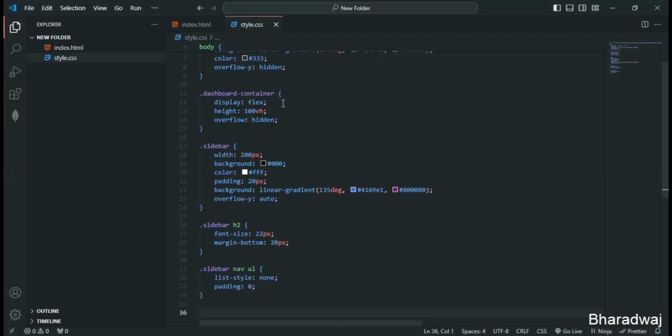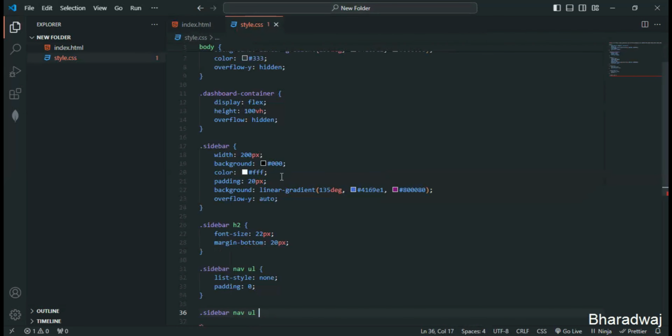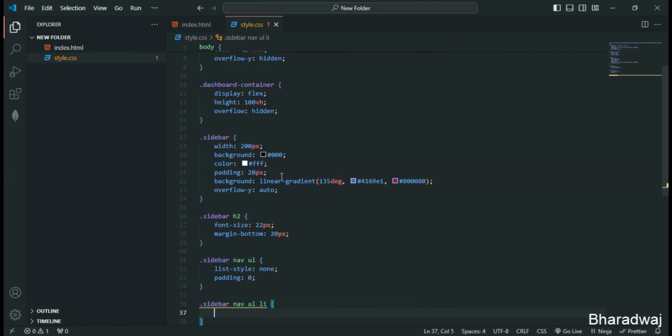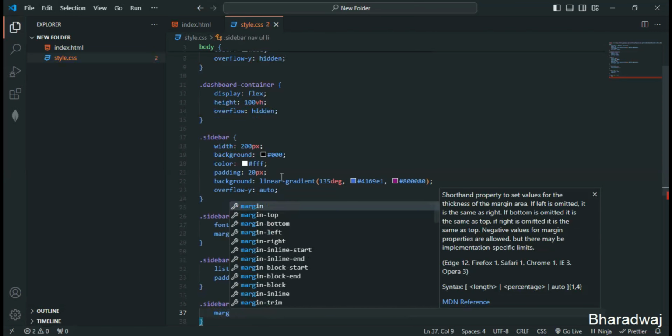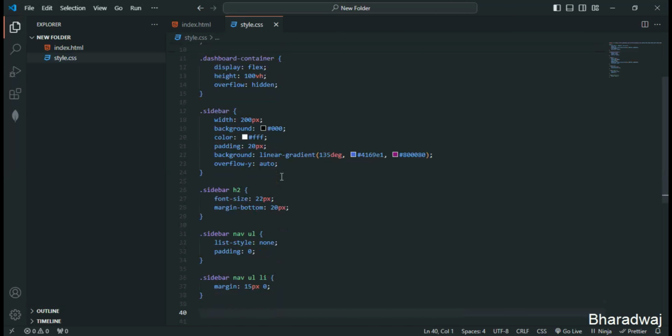Next, let's style for the li. So this one will be same. So let me copy and paste it over here. So li, within the ul, li is there, right? I'll just copy this one and let me paste it over here. So margin, let me give 15 pixel and 0. So this is it for the li, right?